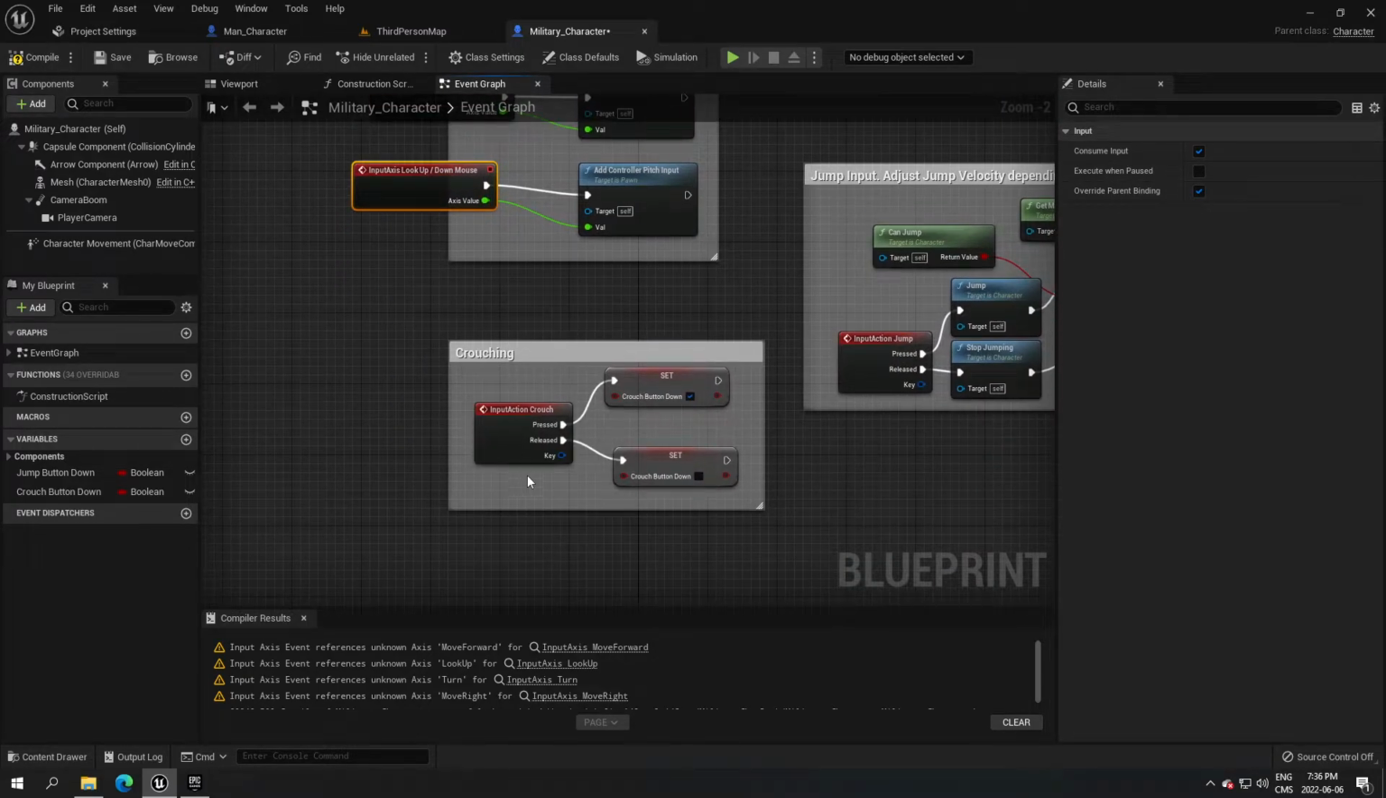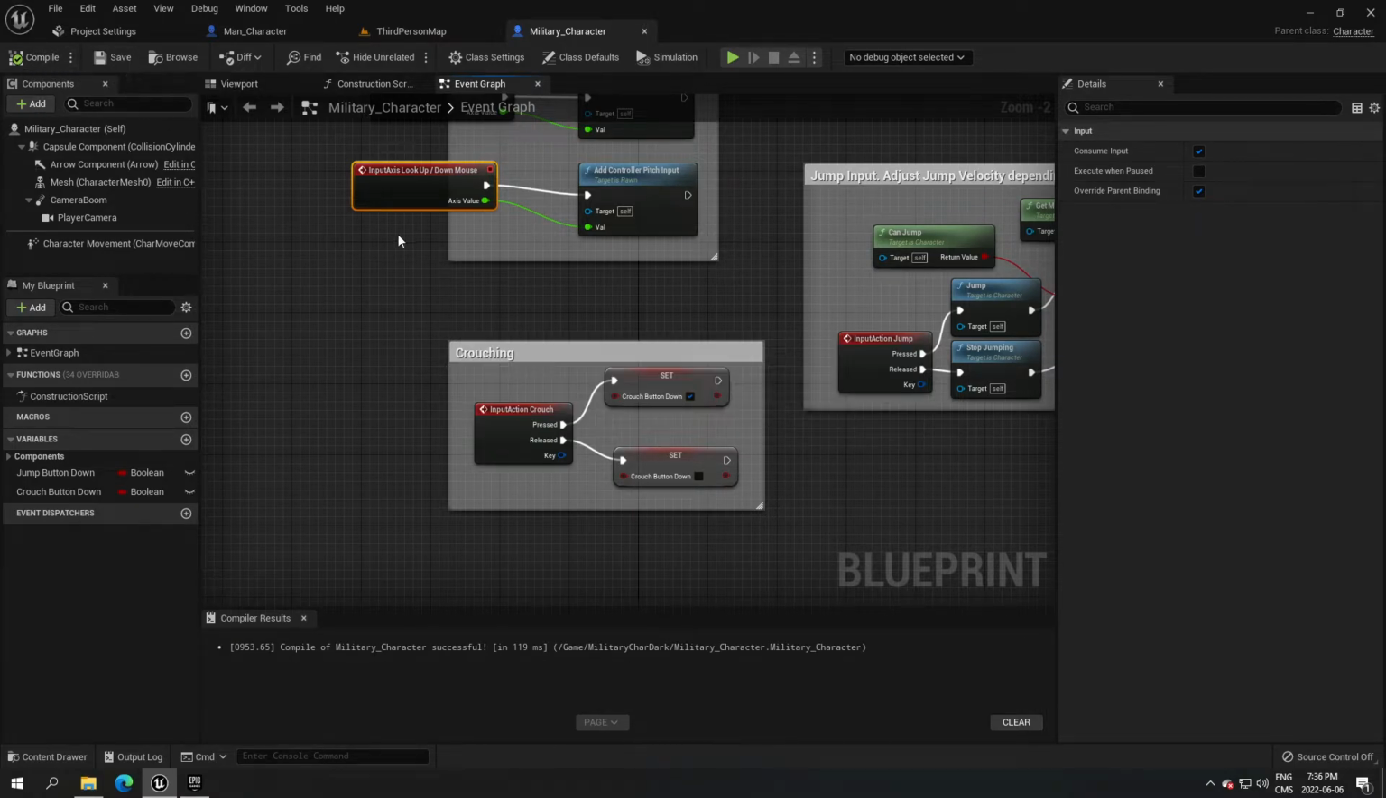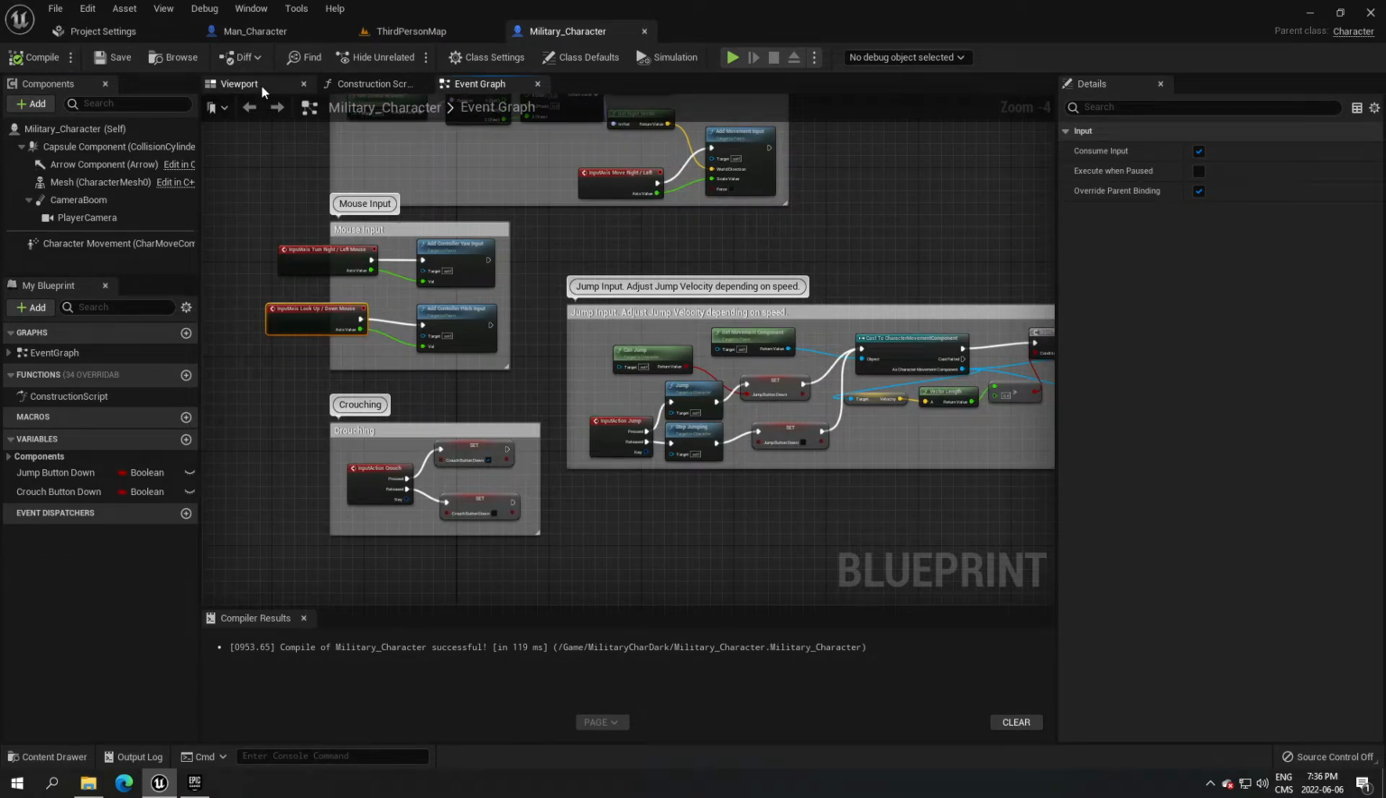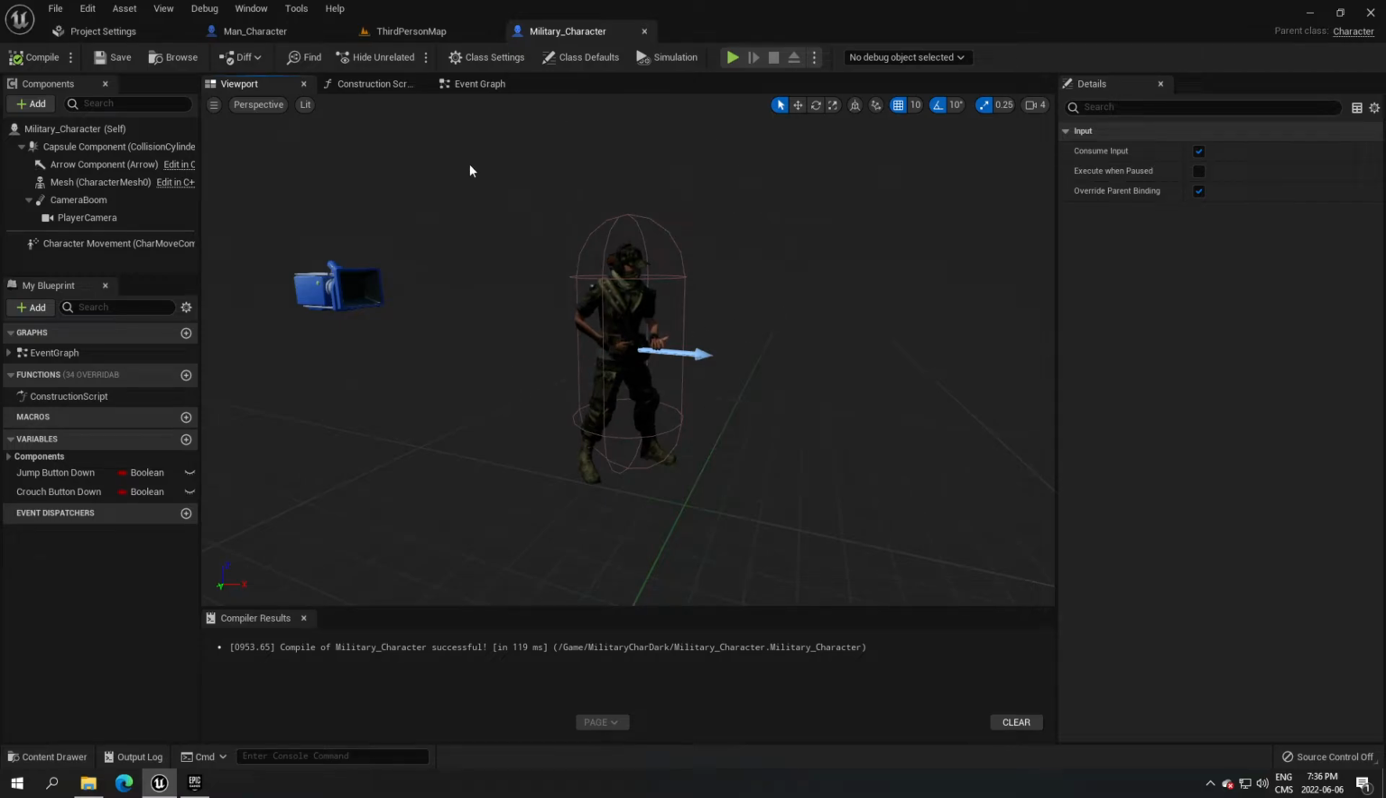Perfect. As I created the crouch, so this one is good as well. So we can compile and save. So now everything is working fine here. You can see the animation is working and all that. So that's exactly what we want.